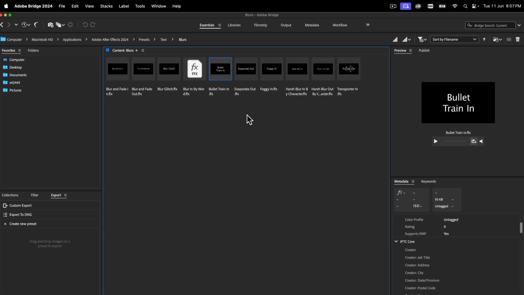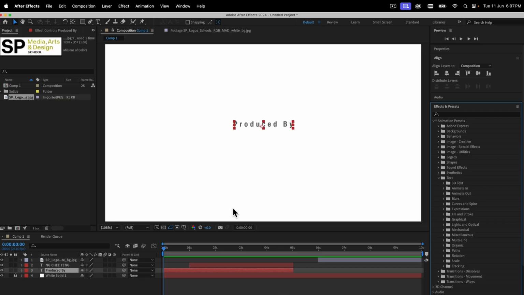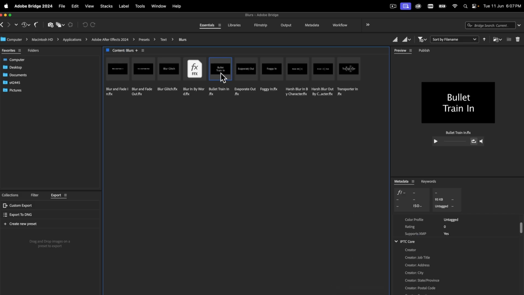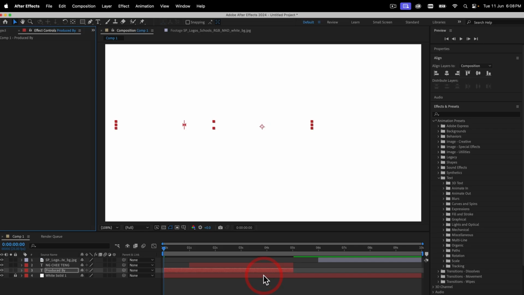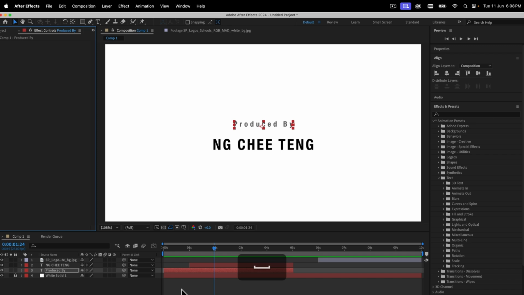To use these effects, make sure your timeline indicator is where you want the effects to begin. So I've positioned the timeline indicator at the beginning of the Produce By layer. And I'm going to Bridge, and then I can right click on bullet train effects and then select place in Adobe After Effects. So I can play this now. I can see that bullet train has been applied.